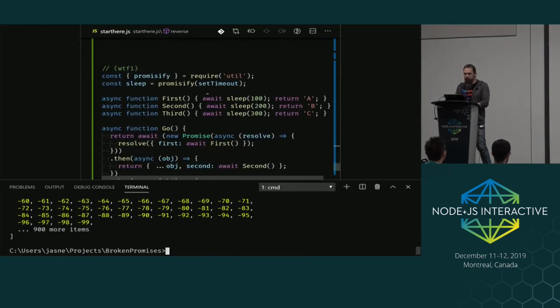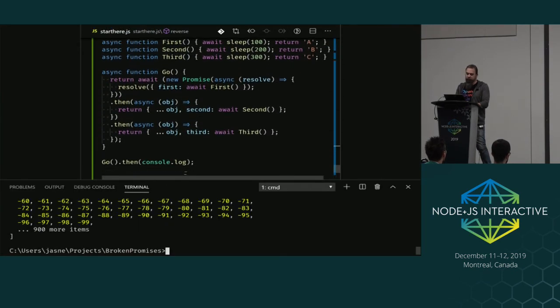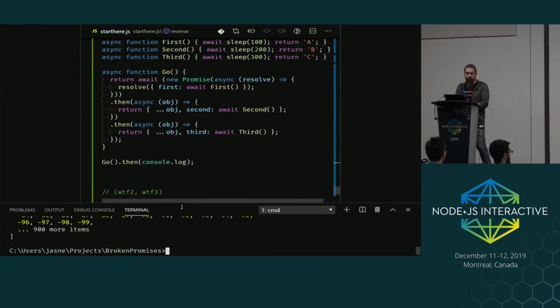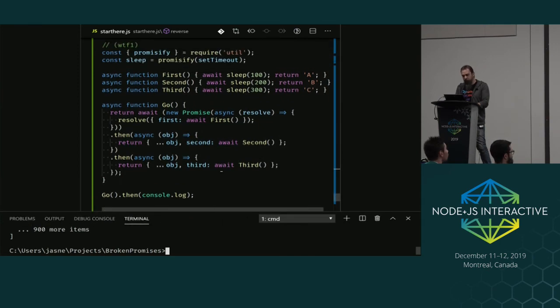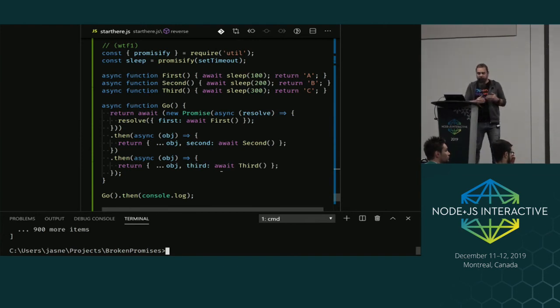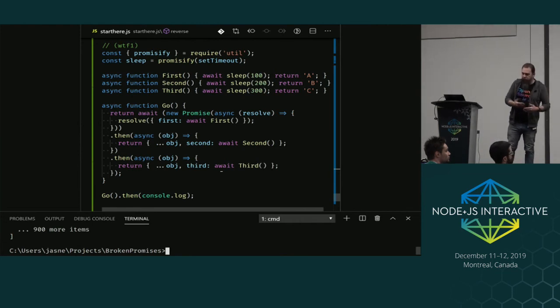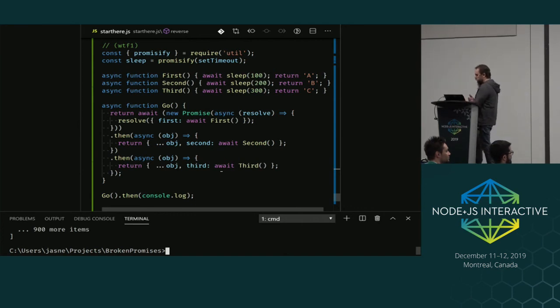All right, so another interesting one, this one just qualifies under, I don't have any idea what they're doing or why, right? Return, await, new promise, async, resolve, resolve first, await. This was based on a real customer example we got like 2 weeks ago. Now what they're doing here is assembling an object over time, and these awaits are actually going off and doing database queries.